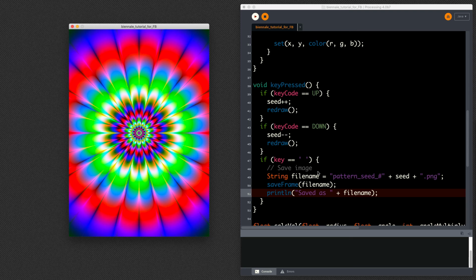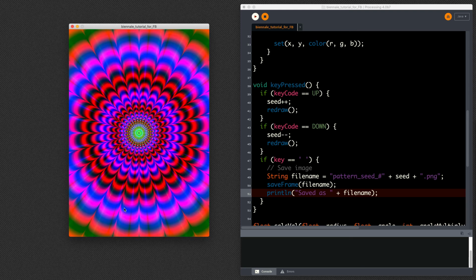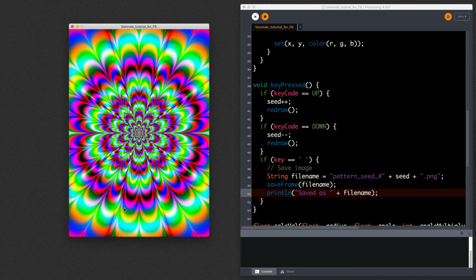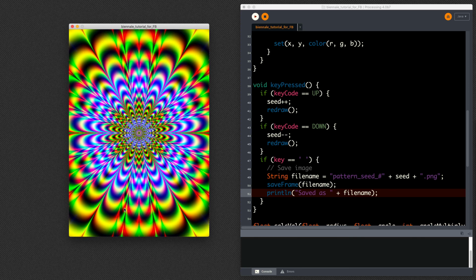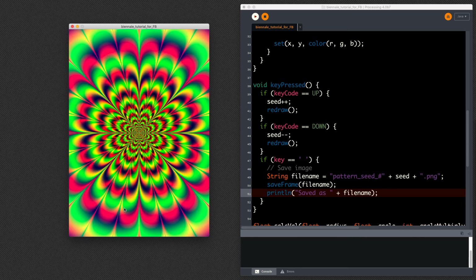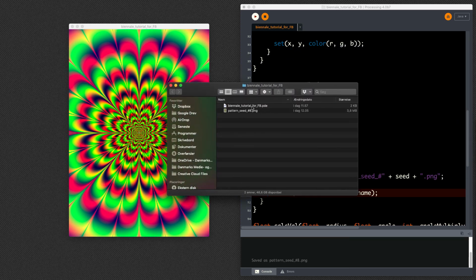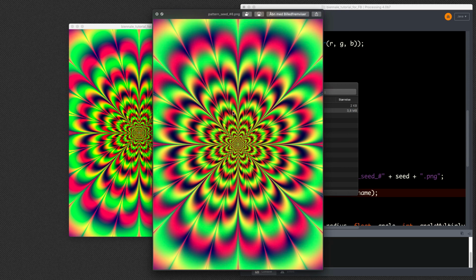And as we can see now, I can go through all of these, and whenever I feel like something is pleasing to me, nope, this might be working. I can just press the spacebar, and as we can see down here, saved as pattern number 8. And if we just go ahead and check our sketch folder, we can see that, yes, in addition to our PDE with the source code, we have now got a PNG image of the pattern seed number 8, and I can preview that, and it looks great.